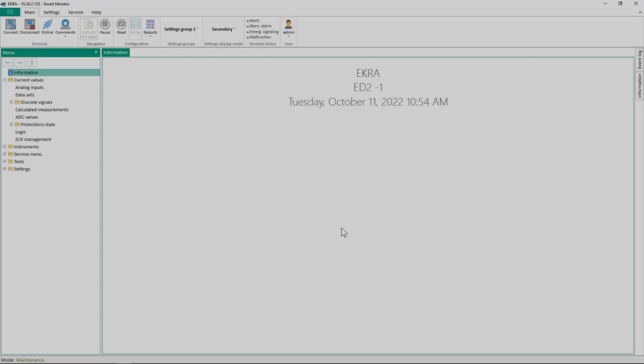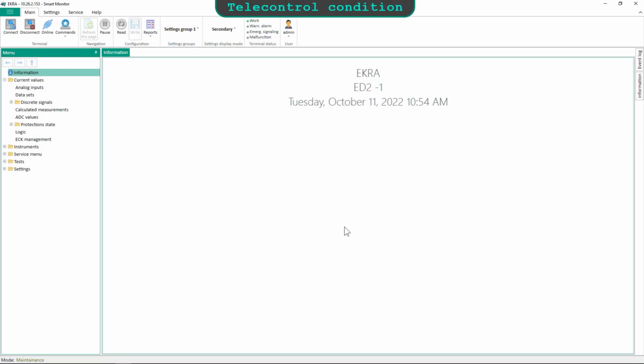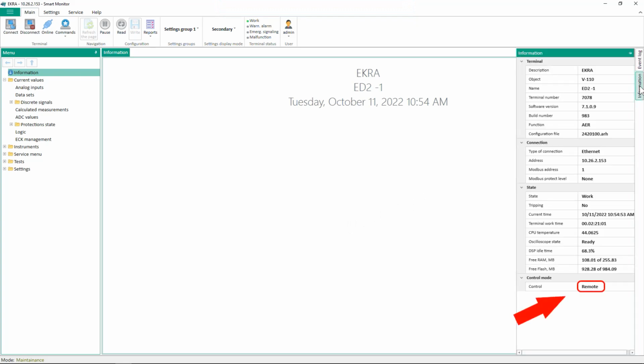setting groups. Remote control of switching devices, operation modes of functions and setting groups is available only when the device is in the remote control mode, and in the local mode control is carried out directly from the IED. You can see what operation mode the IED is in the Smart Monitor software in the information sidebar.